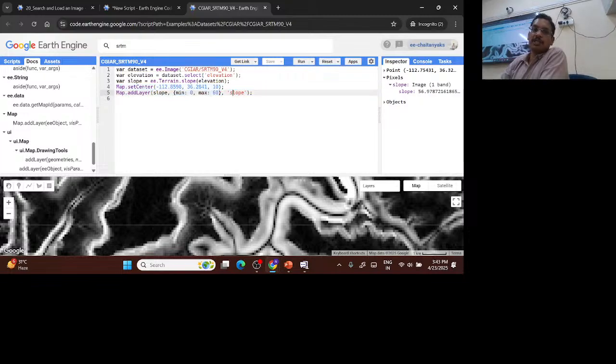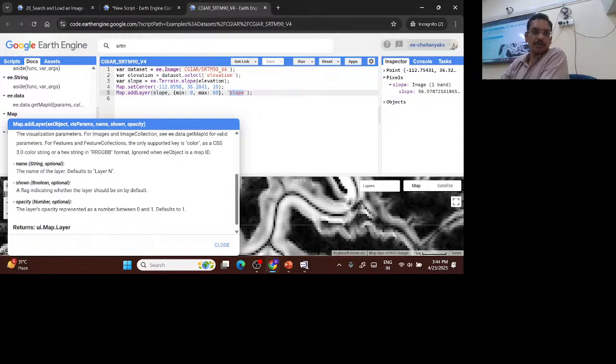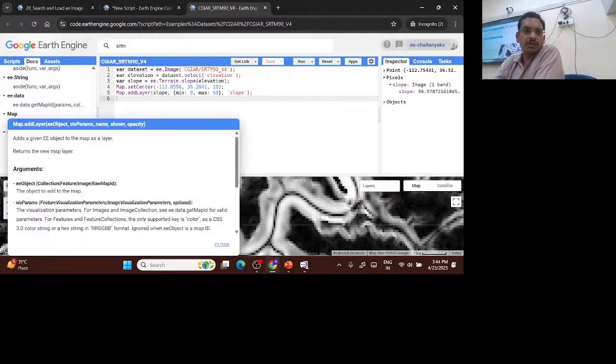And third parameter is, what is the third parameter? Map.addLayer, name, which is also optional. If you don't give a name to the layer, it will be displayed as layer 1 or layer 2 or layer 3 as per the sequence, how many layers you are displaying. Now, if I am giving the name, you can check this layer name is what? Slope. If I don't give it also, nothing will happen, but it will be named layer 1. And fourth and fifth parameter, I am not giving anything. Shown and opacity. These are simple.